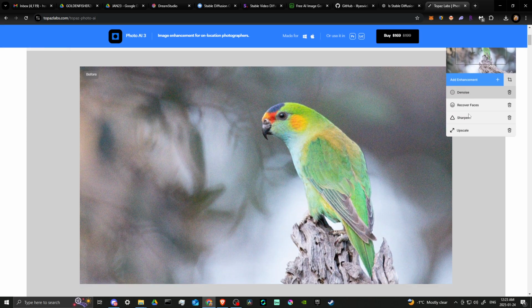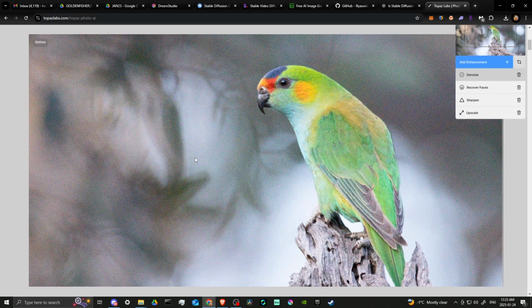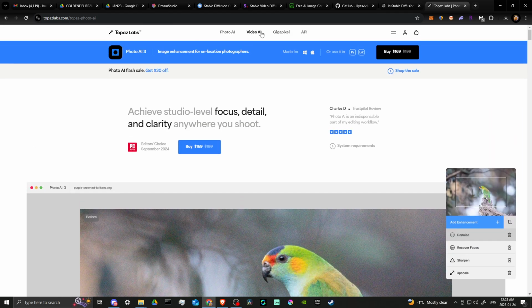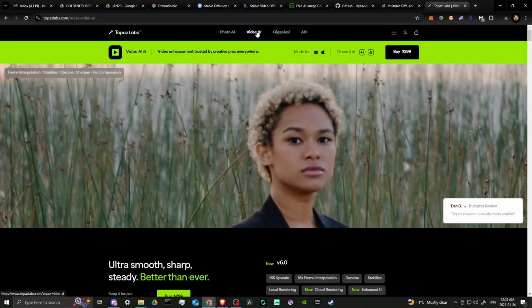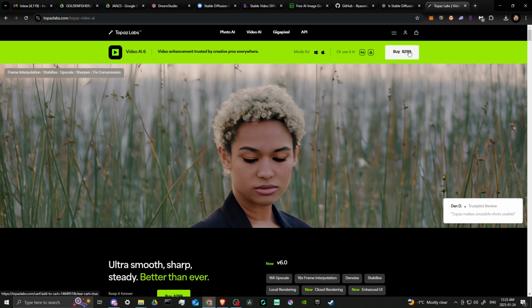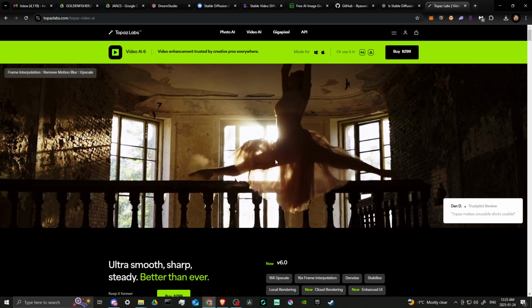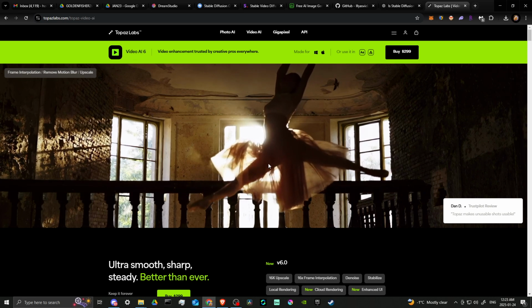Here you can see you have a few examples of what kind of options you gain access to with Photo AI, and you can do a variety of things here, from upscaling to recovering faces, etc., adding enhancements. Well, if we take a look at Video AI, you can see here that it costs $299 to gain access to the Video AI.